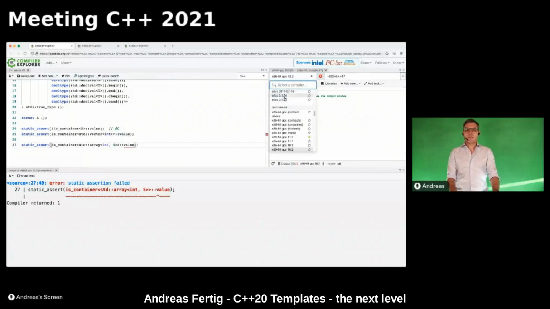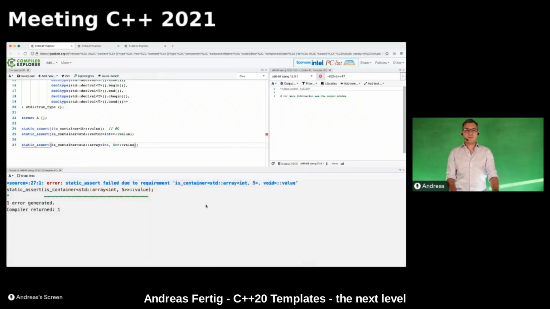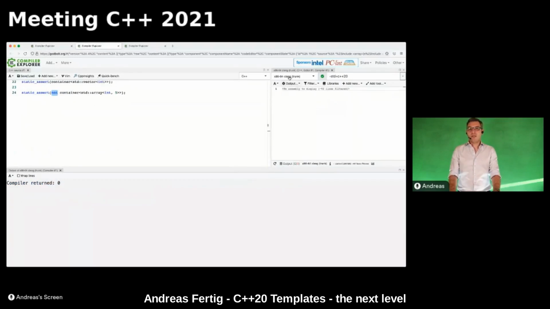I think Clang is a little bit nicer here. All right, it's not the same thing. So my static_assert failed due to the requirement is_container::value. I somehow guessed that, but it doesn't leave me a clue why. Okay, it's okay that we don't ship that one to the customer, but it's not helpful in finding the error. And some of you might already know what the issue at this point is.